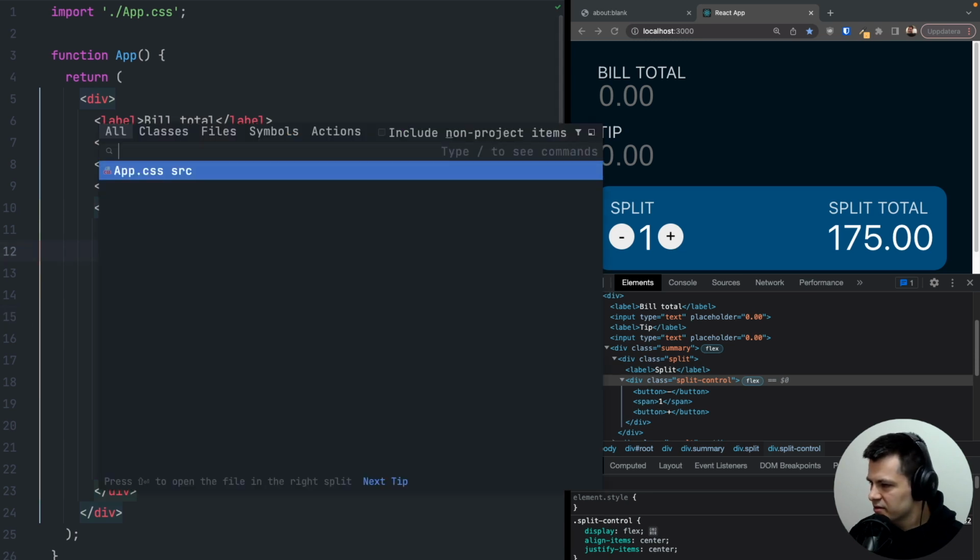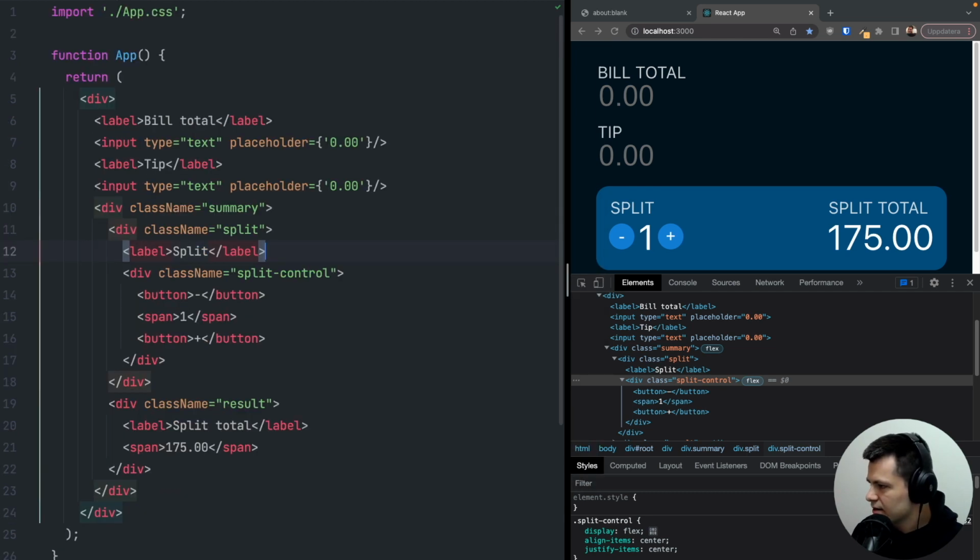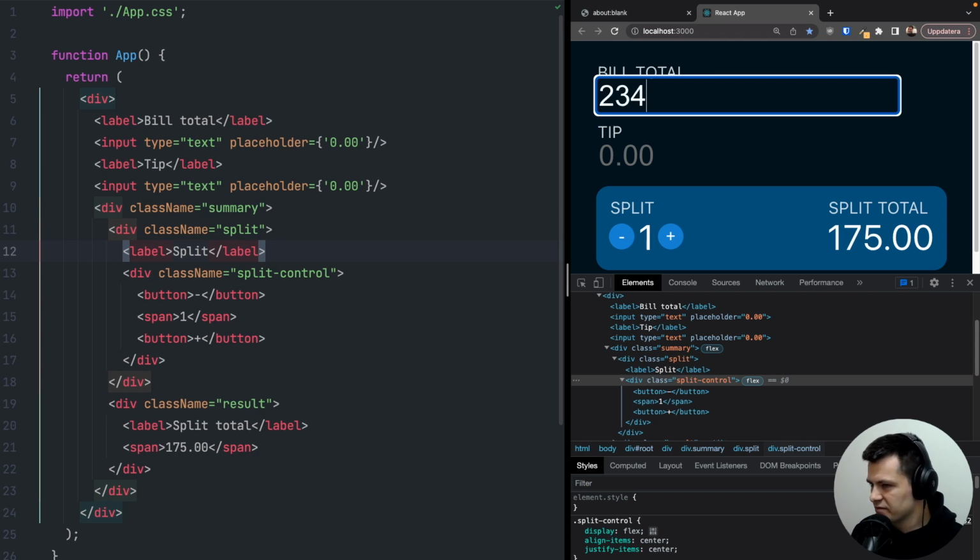No, let's also fix the color on the buttons. Let's do background color, and here I will do #38D, and the color on the signs should be white. I think that's much better. So now we are done with styling. Now let's implement so it works if we change something here.